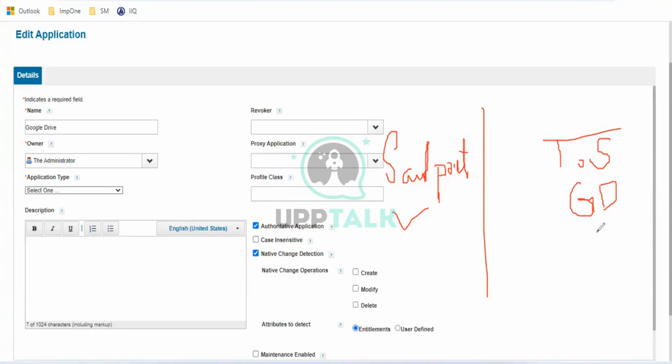If anyone is making changes directly on the target system, like the Google Drive application, for identity XYZ, SailPoint doesn't have any records. In that scenario, if you enable native change detection, SailPoint will come to know via aggregation that for this identity, some access has been added or removed from the backend. In that scenario, you can use native change detection. Is it clear?